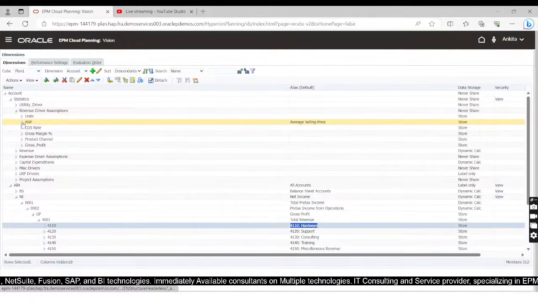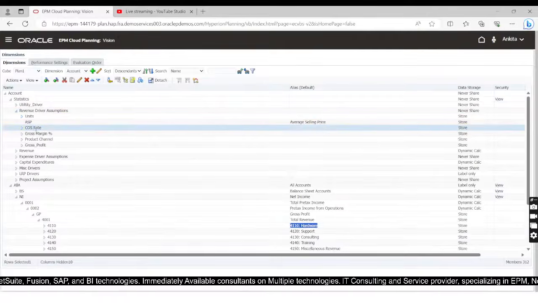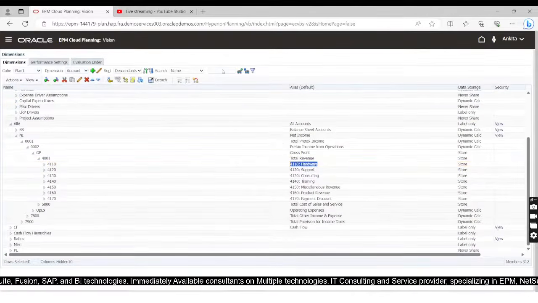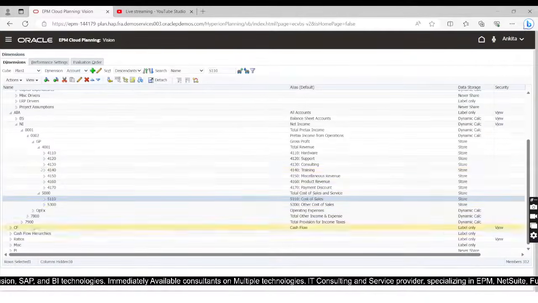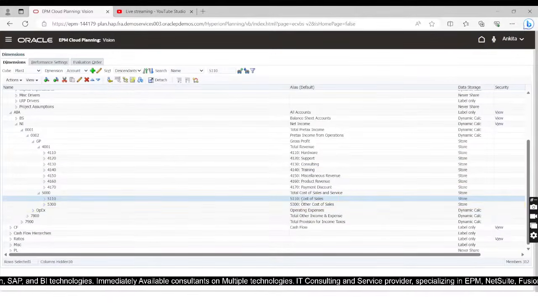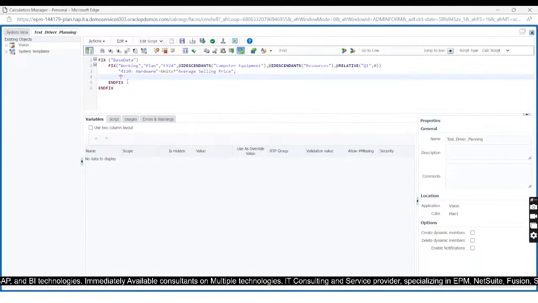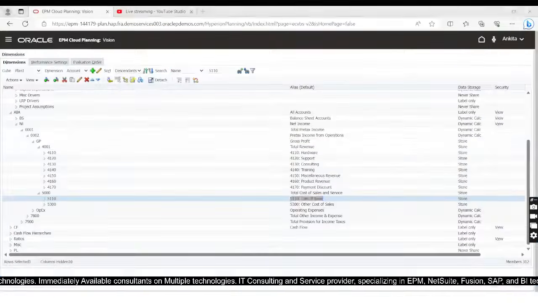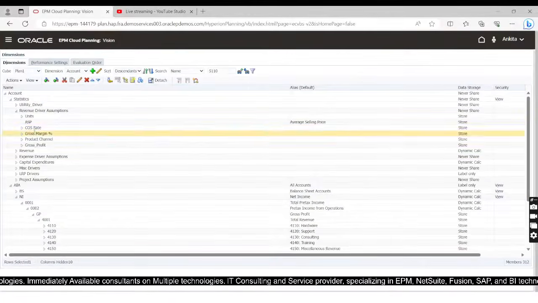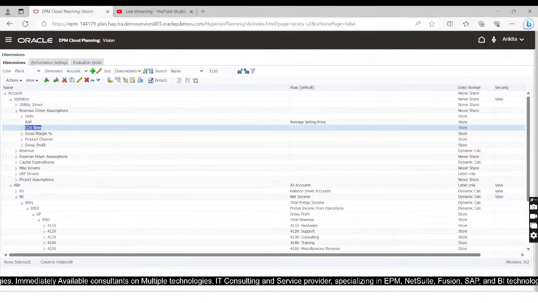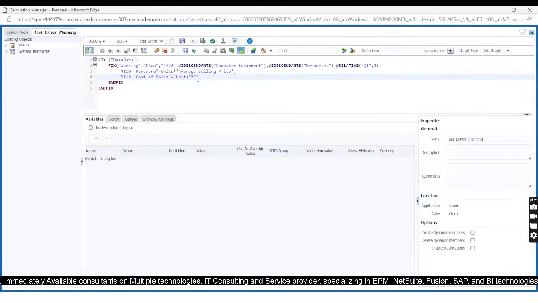So for that I will then go to the, okay, so here we have the cost, member name is 5110. Cost of sale will be calculated by multiplying the units to that of the COS rates. Okay, we call it as cost of sales rate, which is per unit value.